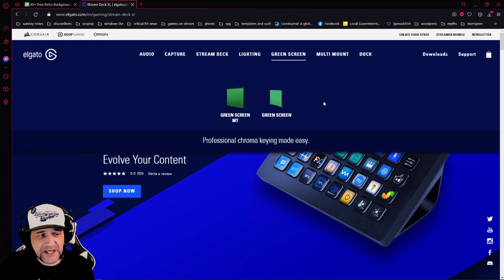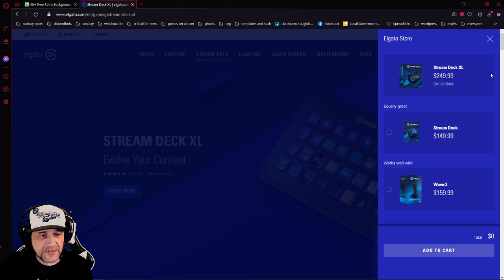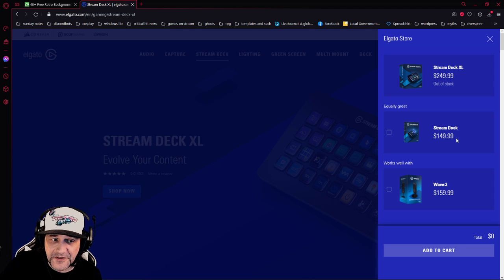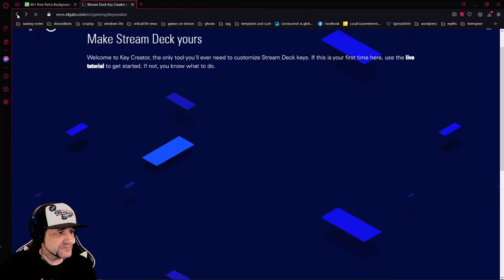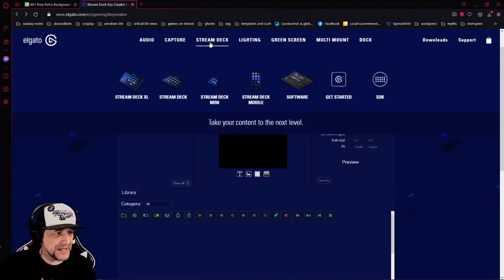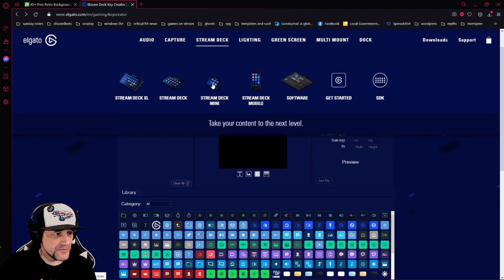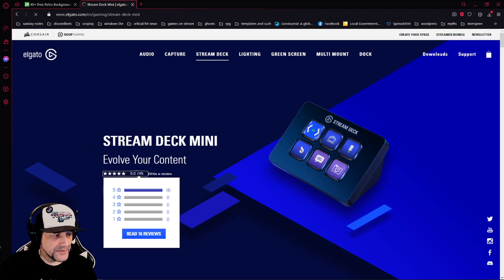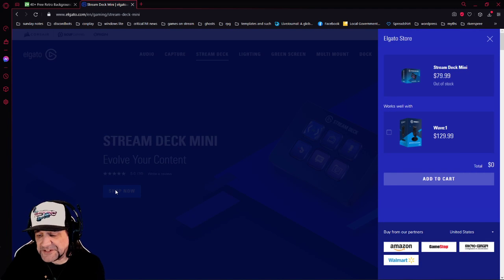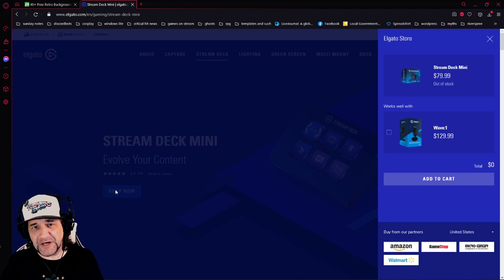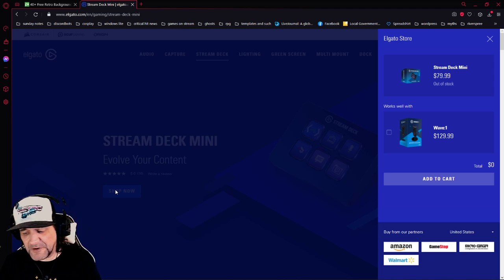With the XL and standard, if you were to shop now, you're looking at $249 for an XL. You're looking at $149 for the standard Stream Deck. Then you have the Stream Deck Mini, which would run you $79. Okay, that's not bad. But I'm only getting 6 buttons. I can't do much with 6 buttons. I want to get a little bit more buttons.